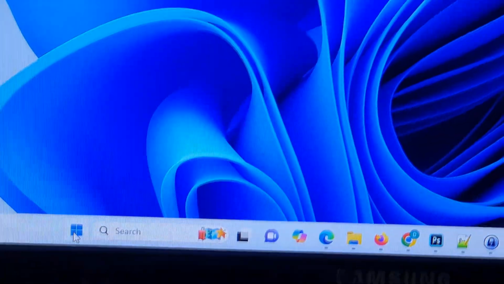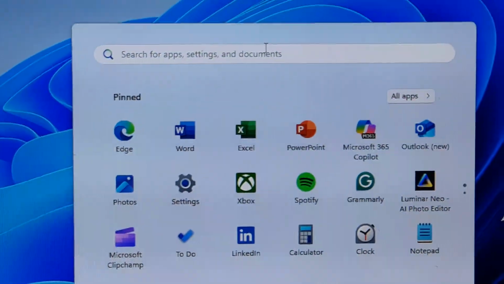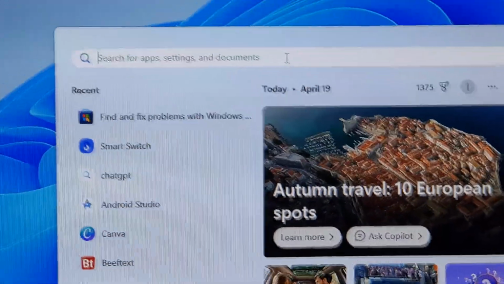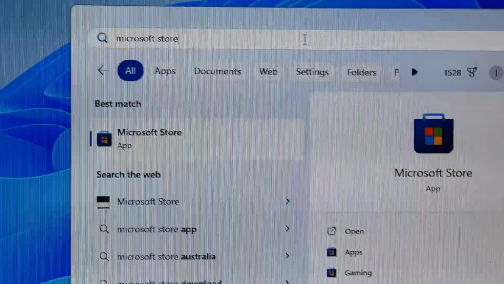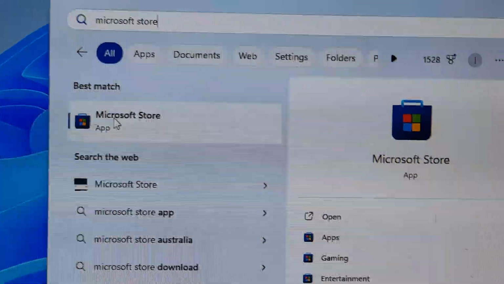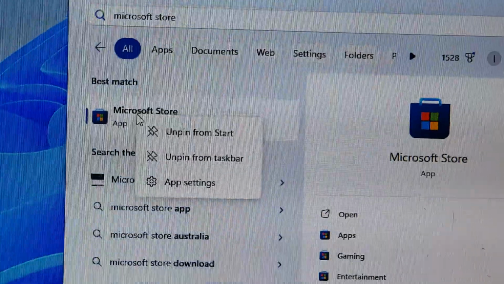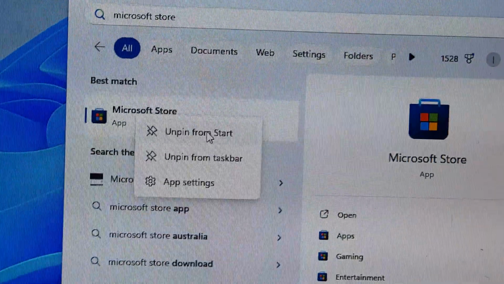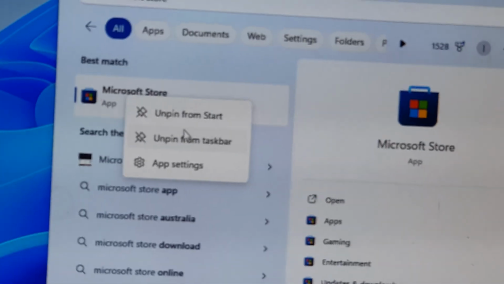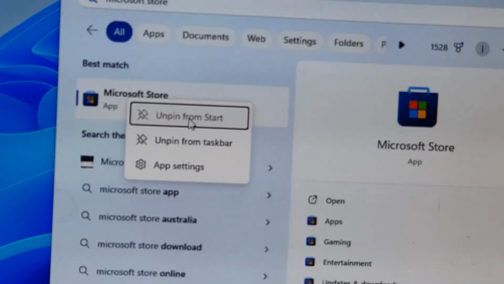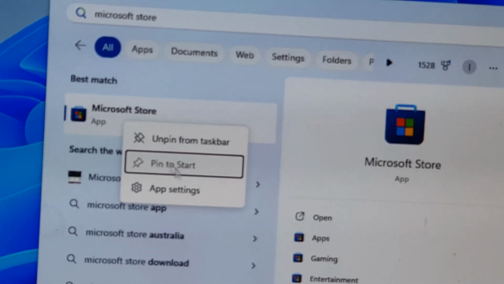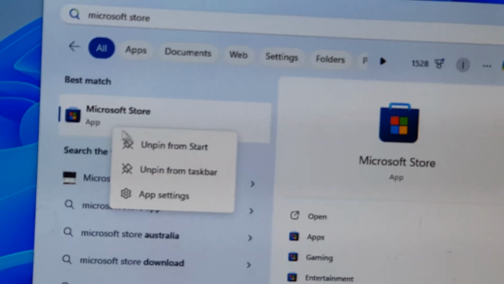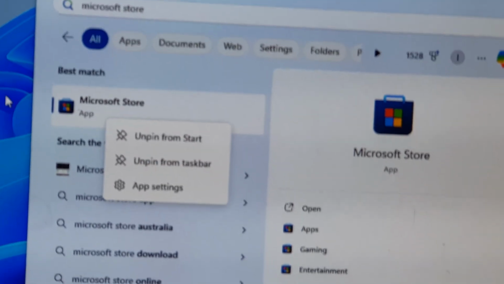So click on this one. And here at the top, you want to type in Microsoft Store. Here from the search result, we've got the best match. So you want to right click on it, and then you want to pin to start, and you want to pin to the taskbar. At the moment I've already pinned it, so I will unpin it for you. So here you click on pin to start, and you can also pin to taskbar.